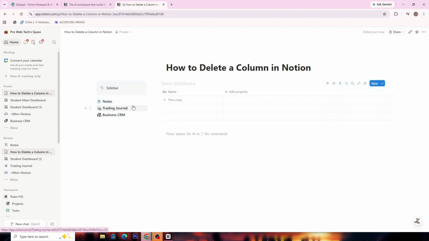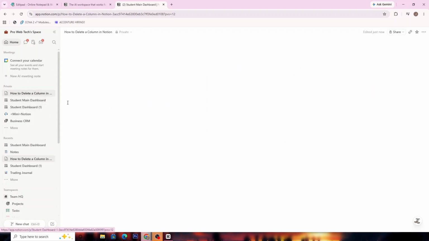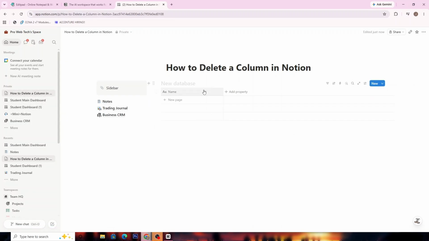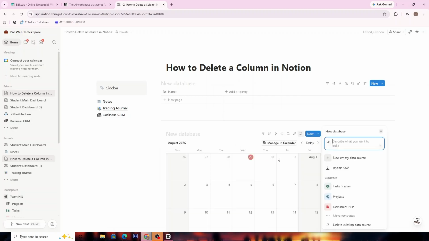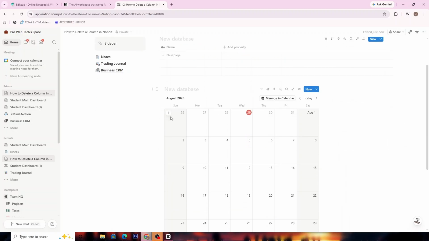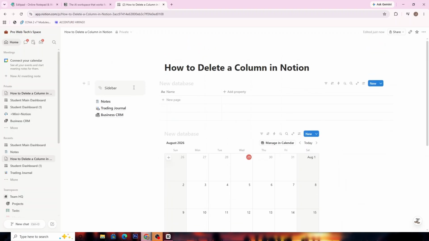By the end of this video, you'll be well equipped to declutter your Notion workspace and customize your databases like a pro. Let's start by navigating to the Notion page containing the database you want to clean up. Whether it's a table, a board, or any other type of database view, it's essential to be on the correct page.